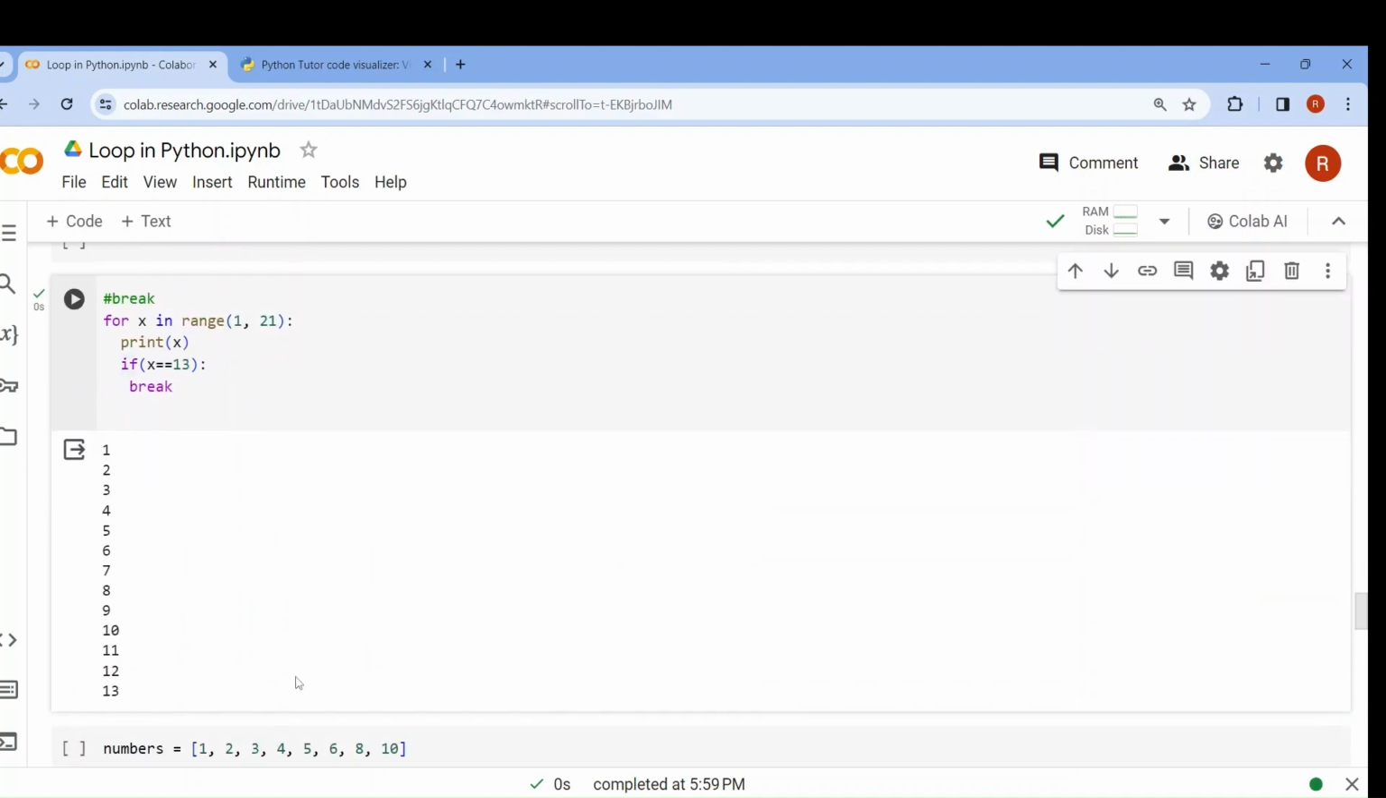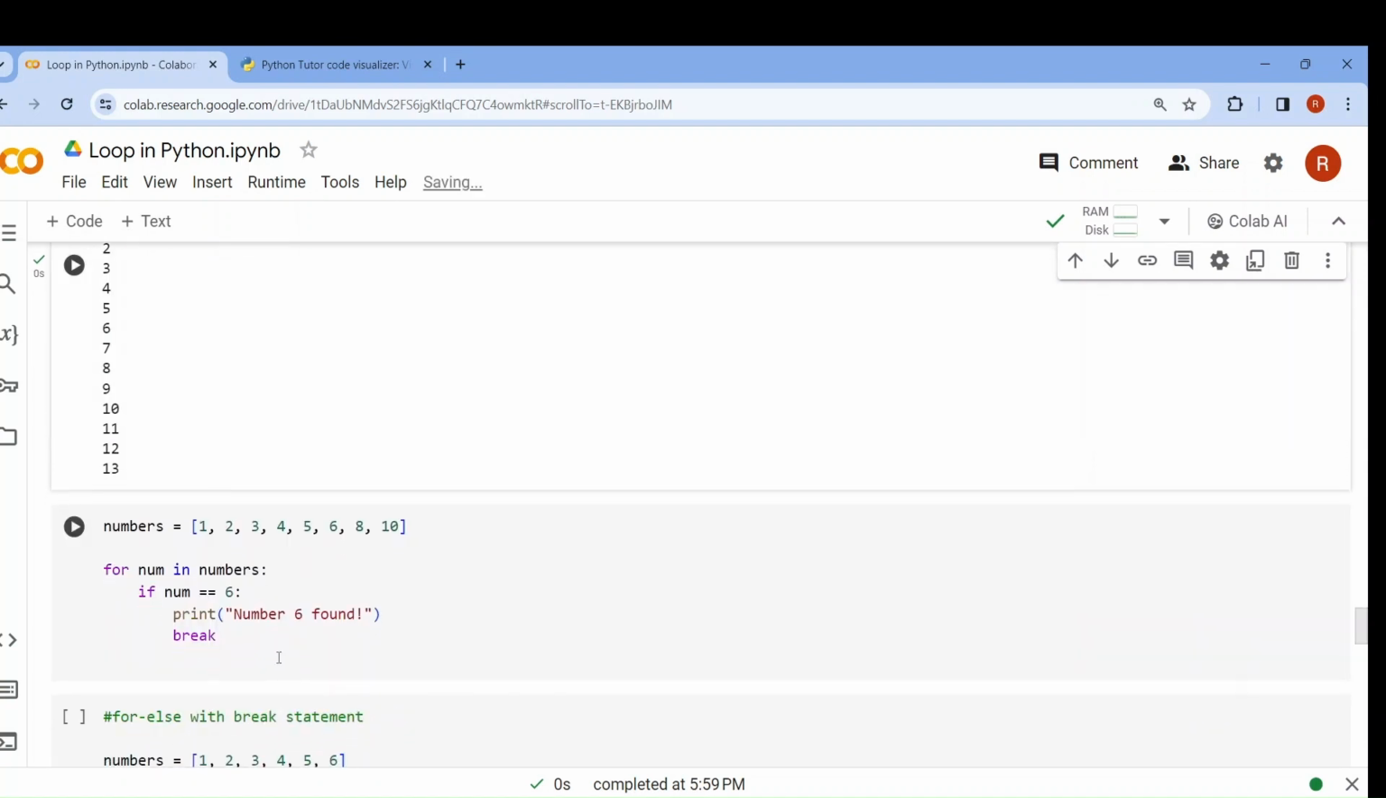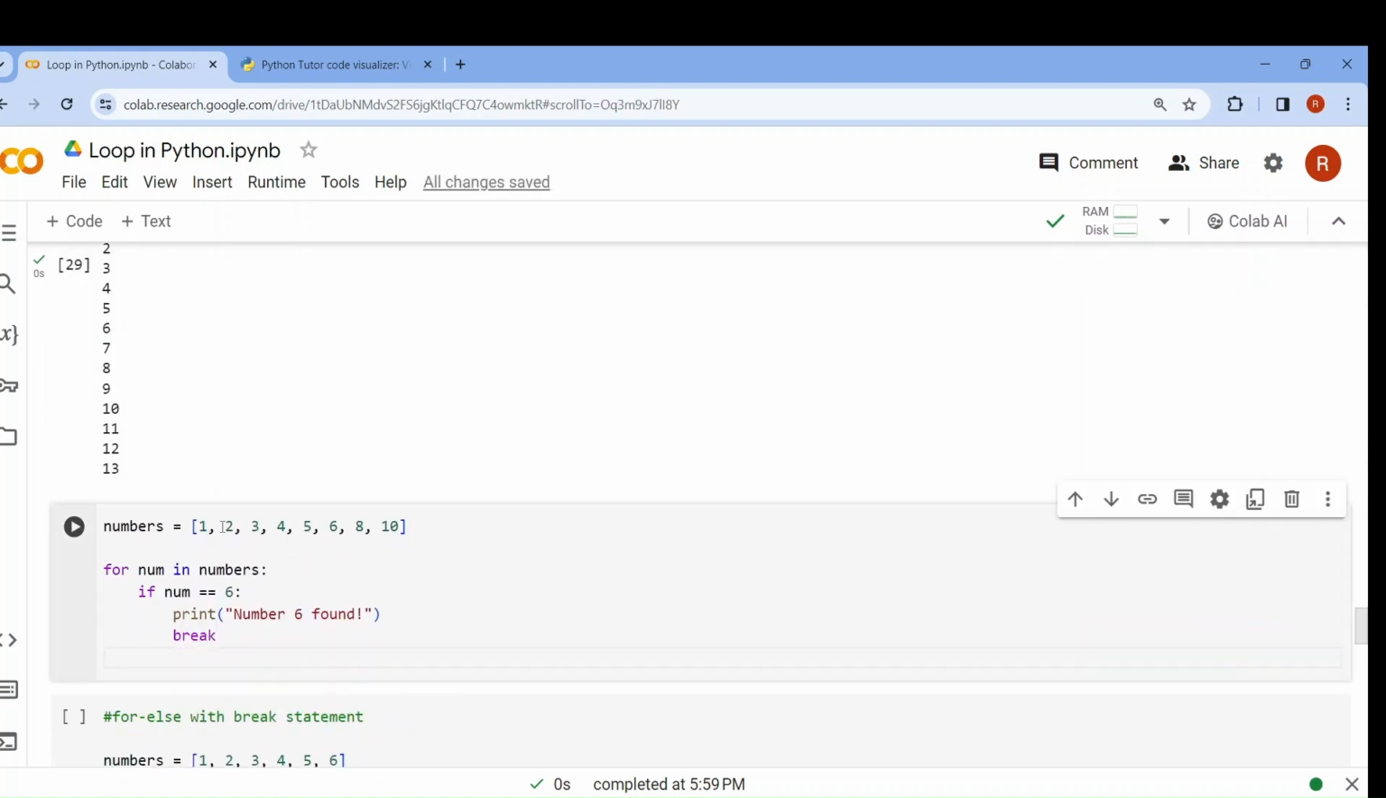See, it has stopped executing after 13. So that is the usage of the break statement. Now suppose there is a list 1, 2, 3, 4, 5, 6, 8, 10. Now I want that whenever 6 is found, break the statement. We don't need to run the program anymore.